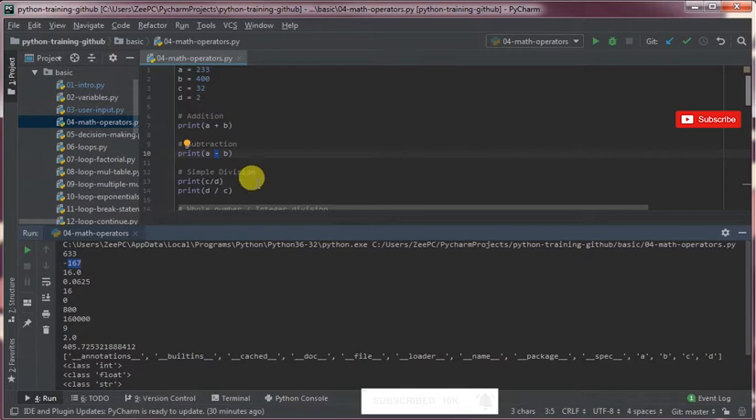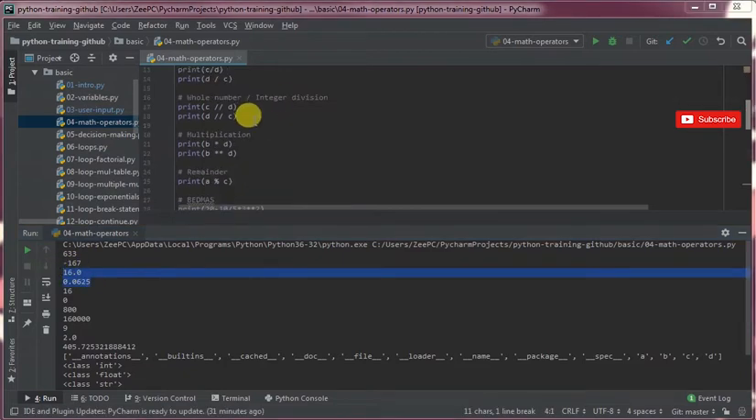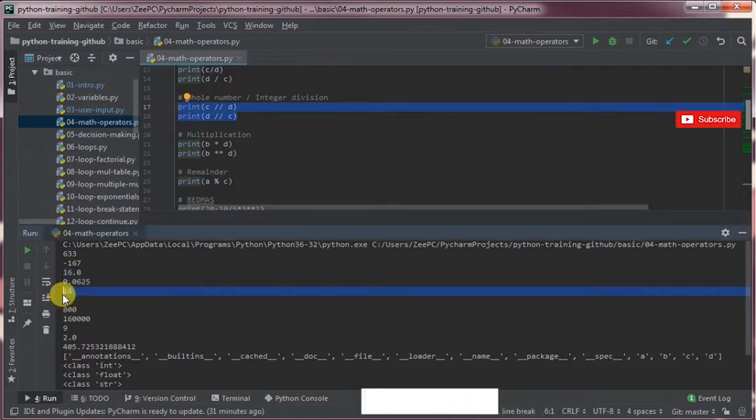And then the simple division, basically c by d and d by c, that's 16 and 0.625, these two values up here. So if you look at this here, this is also division, but this is an integer division, so the returned value will not be a floating point value, it'll be a whole number, integer. So that's why it's returning 16 and 0, the next two values.